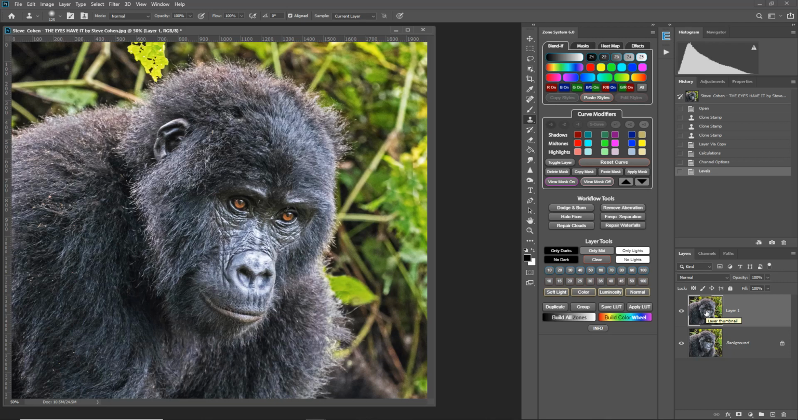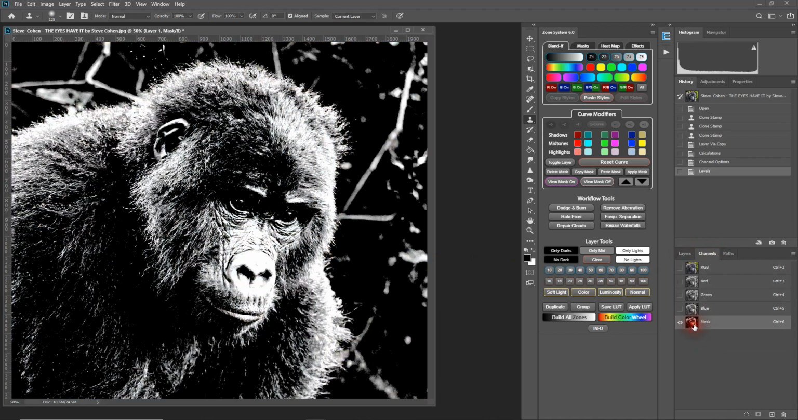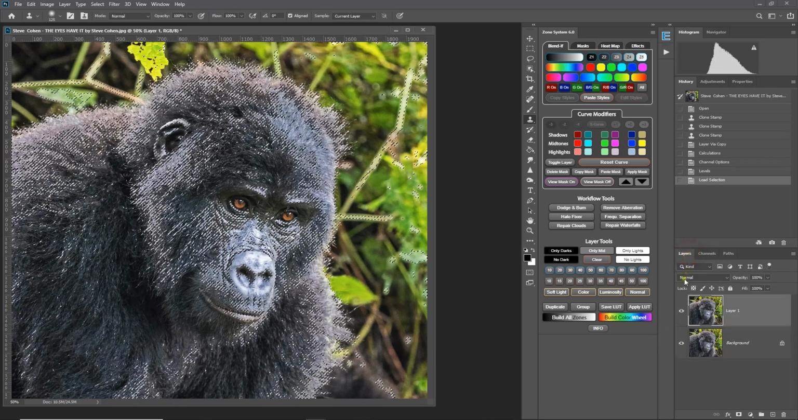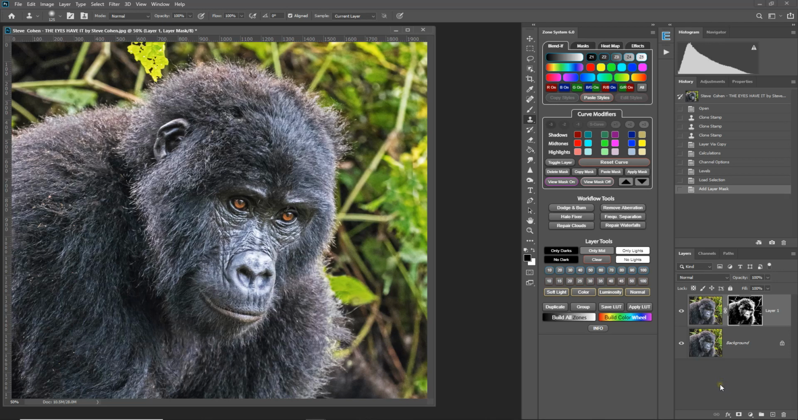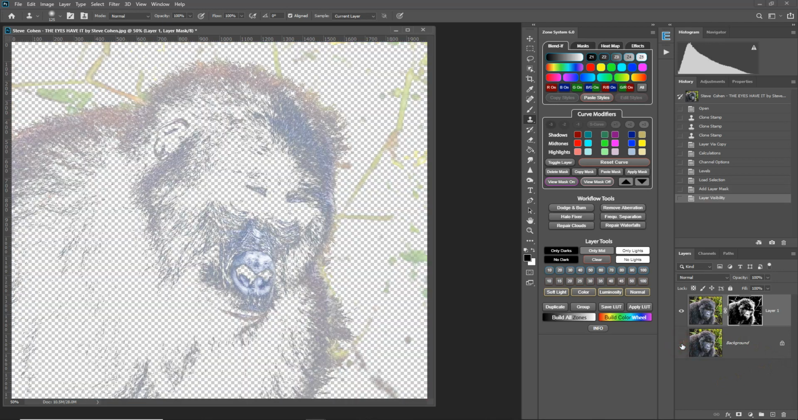So what I need to do now somehow is to actually get this alpha channel as a mask on this layer. And the way we do that is by holding down the control key and just clicking on the mask. I go back to RGB before I go to layers, and then I can add a mask. And so what we've got now is this ape masked. If we get rid of that, you can see we've got a pretty good mask on it.